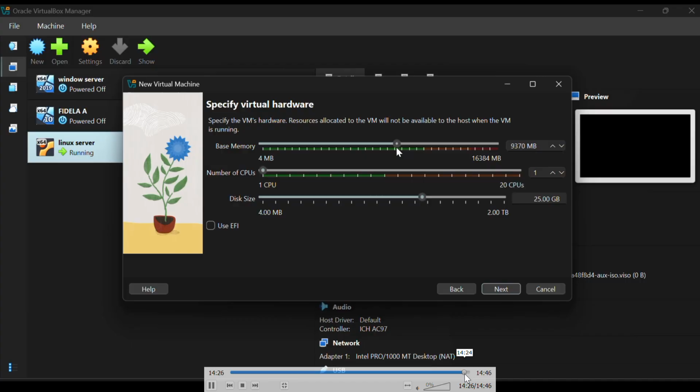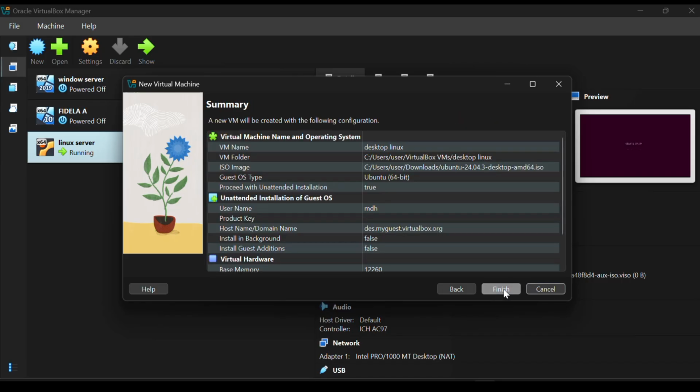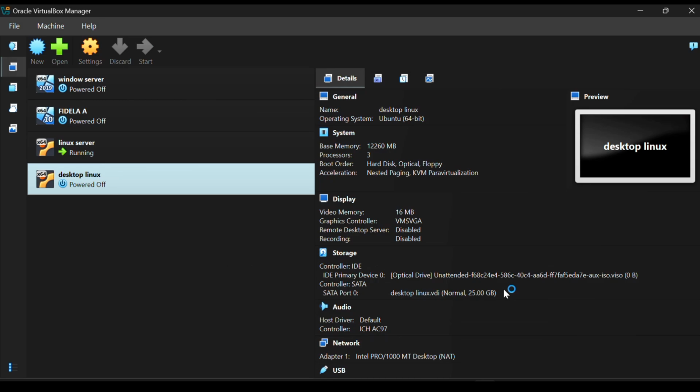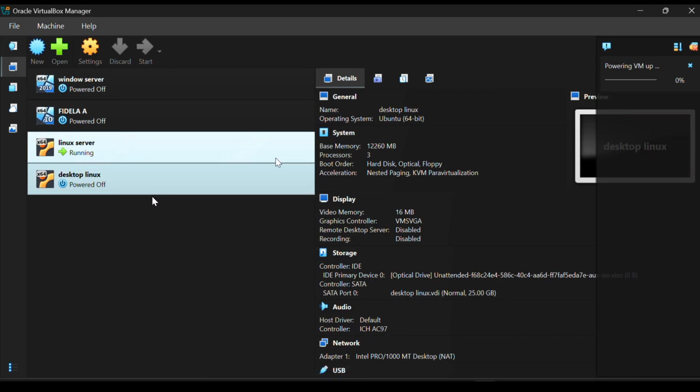Here we see Linux server is coming. And the desktop Linux, this is here, it comes.